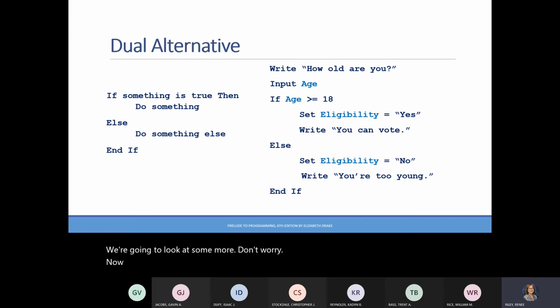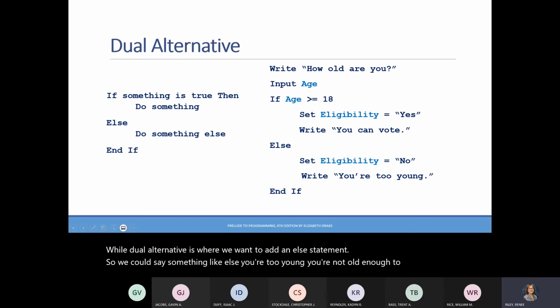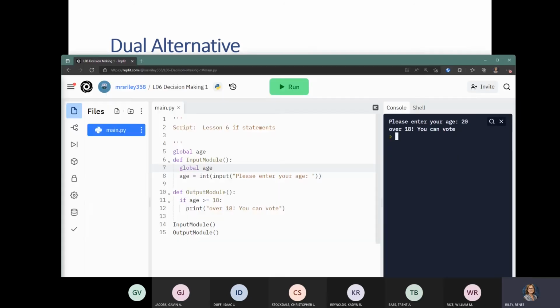Now, a dual alternative is where we want to add an else statement. So we could say something like, else, you're too young. You're not old enough to vote. So let's add that to our Python program. We can put that in our output module with our same if statement. We backspace so that we're back at the exact same indentation level of our matching if statement. So this else statement has to have a matching if statement. If it doesn't have a matching if statement, it's an invalid else statement.